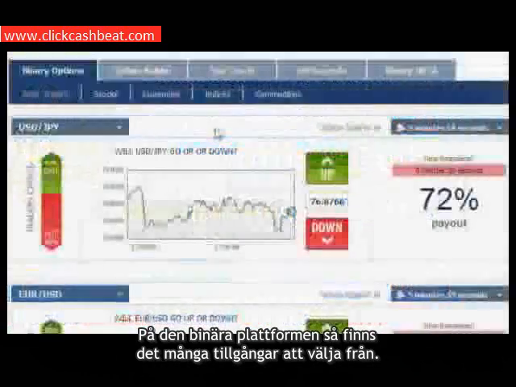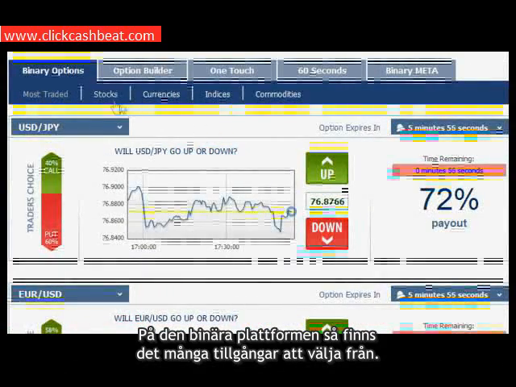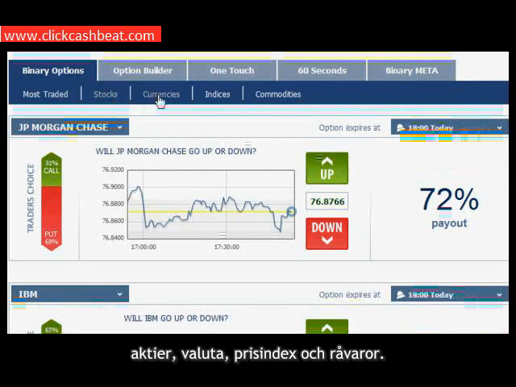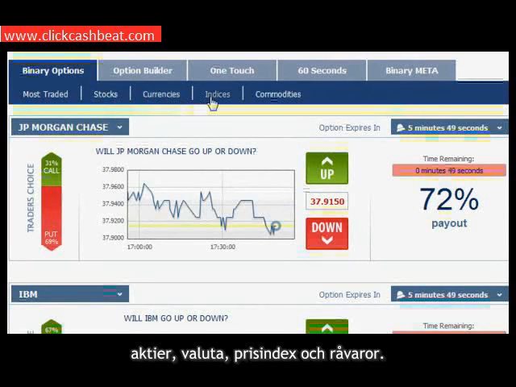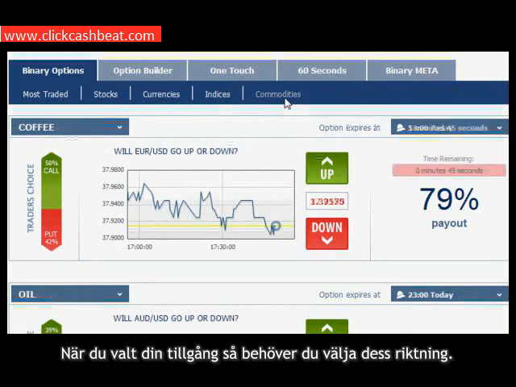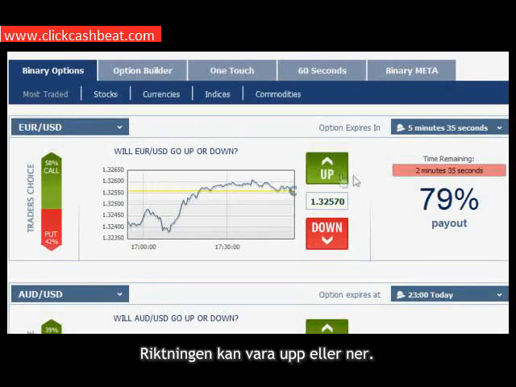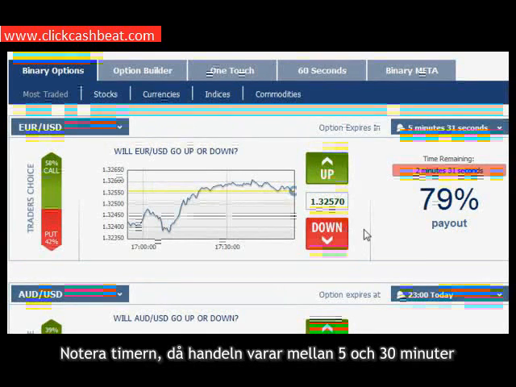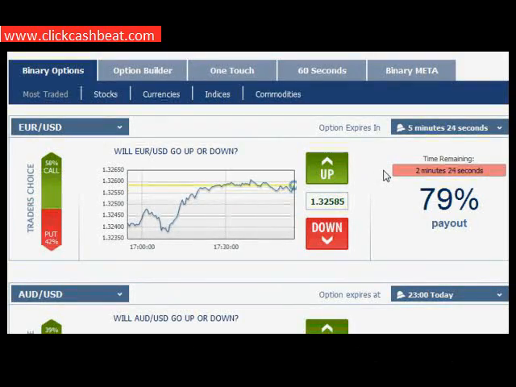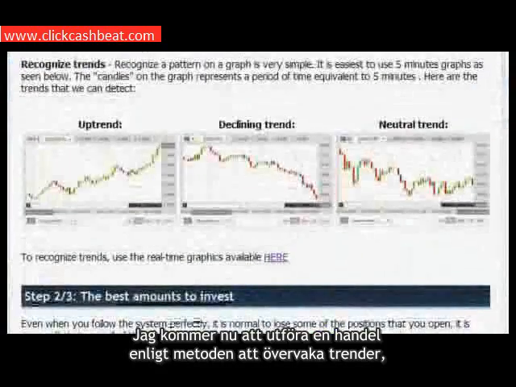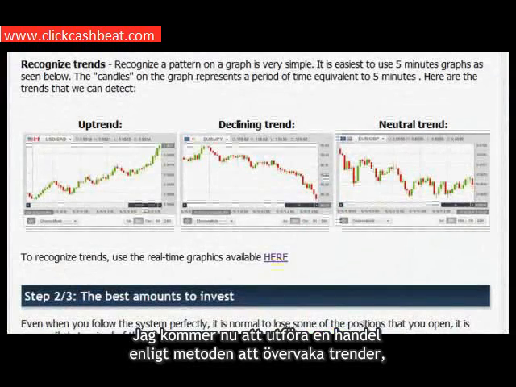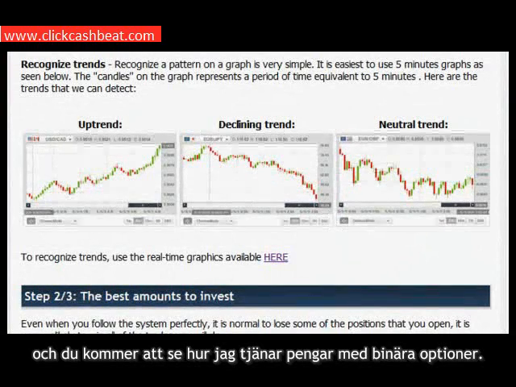In the binary platform, you have many assets to choose from: stocks, currencies, indices, and commodities. Once you've chosen your asset, you need to choose its direction. Direction can either be up or down. Notice the timer, as the trade lasts between 5 to 30 minutes. So now I will perform trades according to the method of trends monitoring, and you'll be able to see how I make money with binary options.